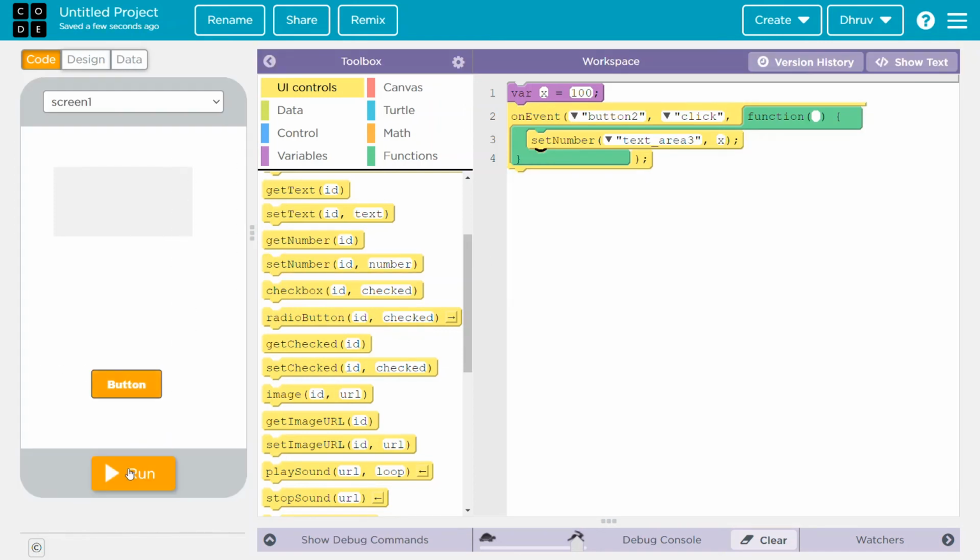Yes, it works. And you can use this for calculators. These are very useful for coding calculators, for storing values, and you can even use it as text. There's nothing saying you have to use it only for numbers. You can use it as text also.